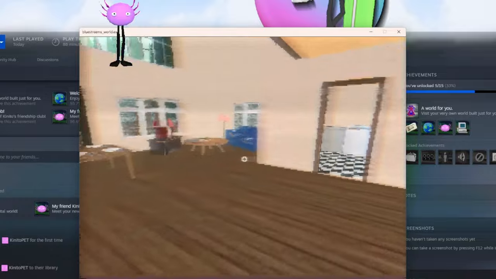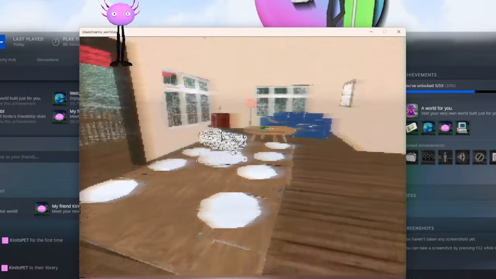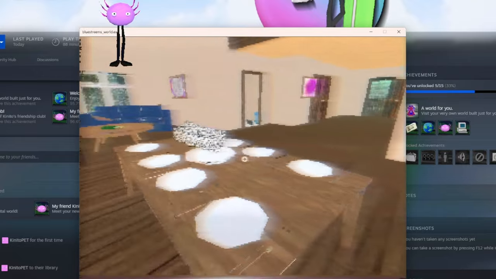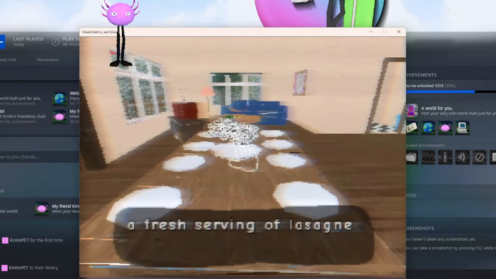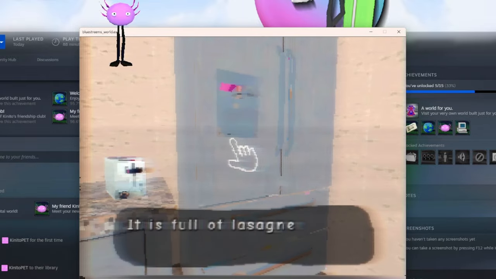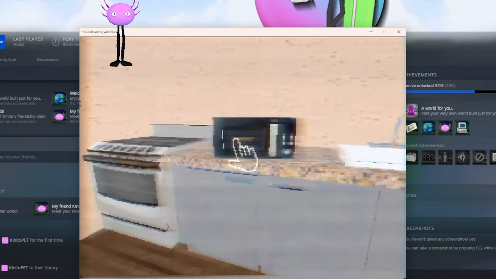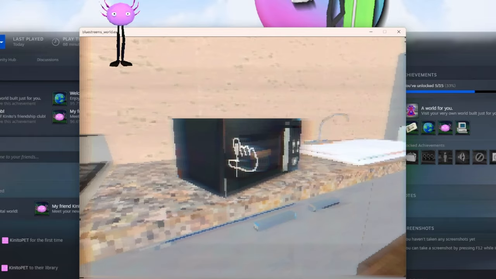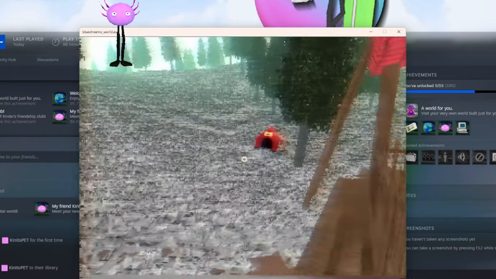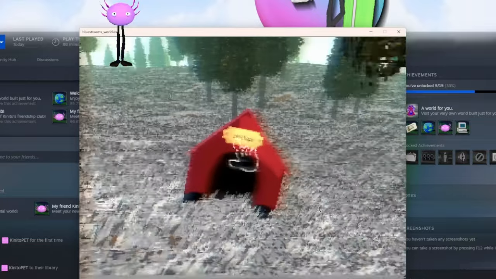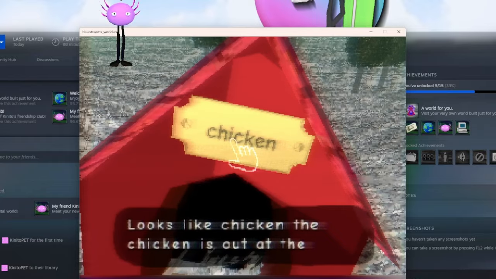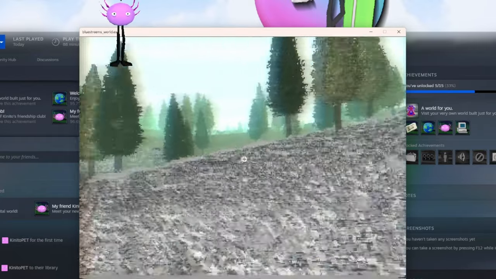This is pretty nice music. Wow, what is that? Lasagna. This is full of them. Yay! Oh no, it's going to explode! Fun! You caught one. Okay, nice. Chicken. Looks like chicken. The chicken is out of the house. I wonder where they got to. I don't know.